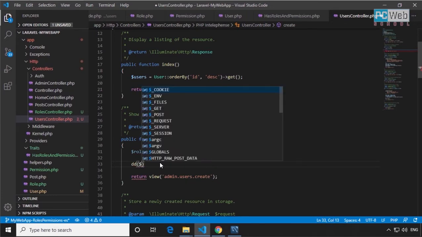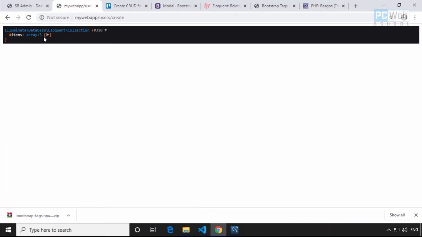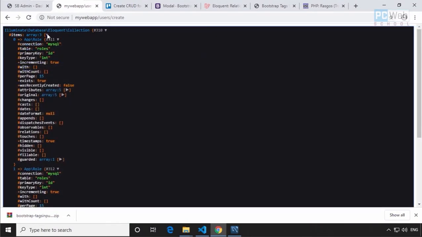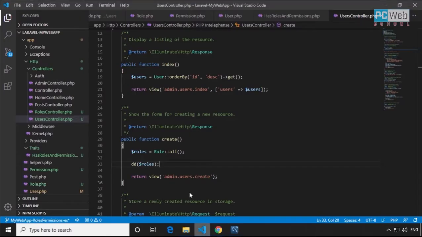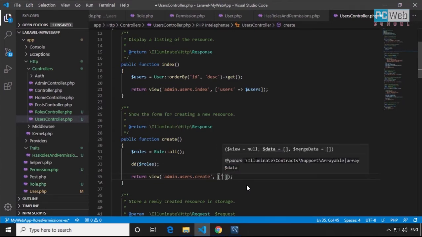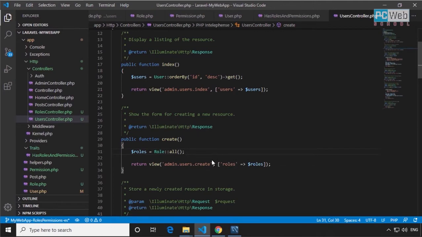So let me just do a dd, dump and die, and use this variable to see what this brings. So if I save this, if I refresh the page, now I have an array of objects, and we have all the roles inside of this. So let me just send this now. Let's send it to the view. I'm just creating an array. I'm gonna create the key, which I'm gonna call roles, and then the value of this key will be this variable, right? So now I have this to the view, so I can use this inside of the view.